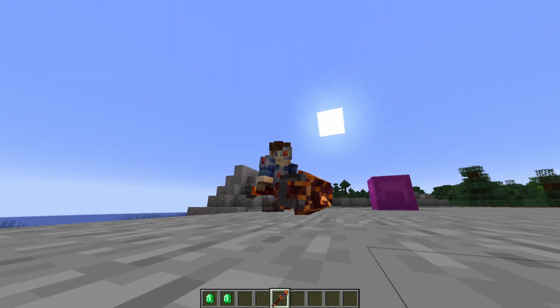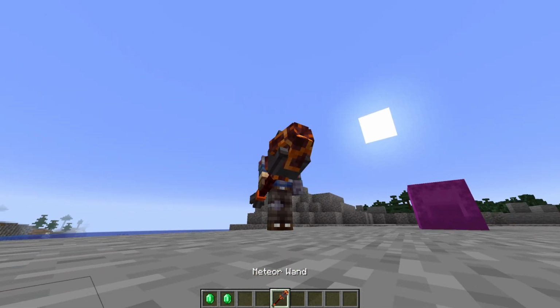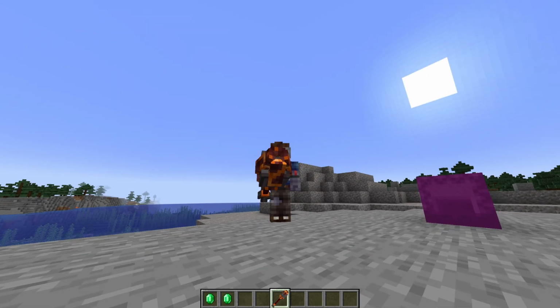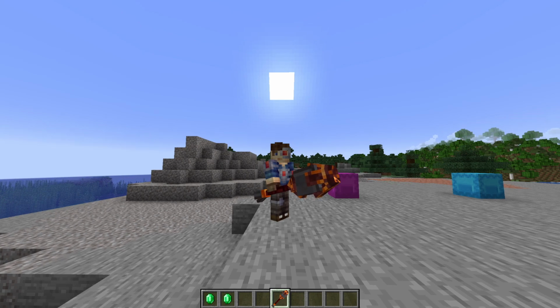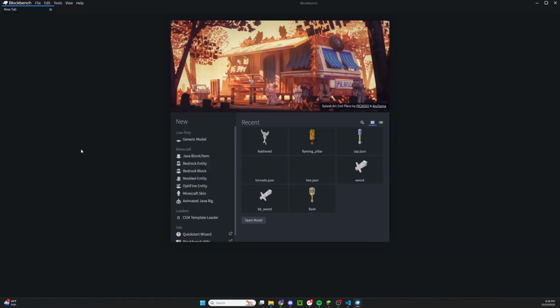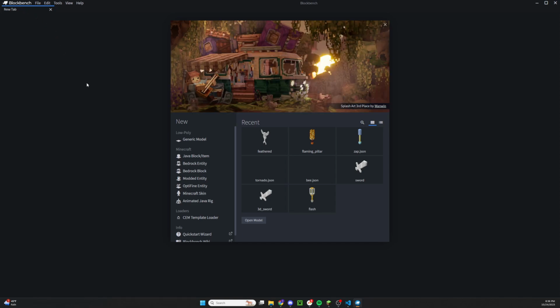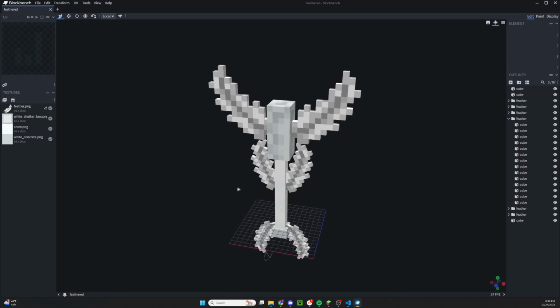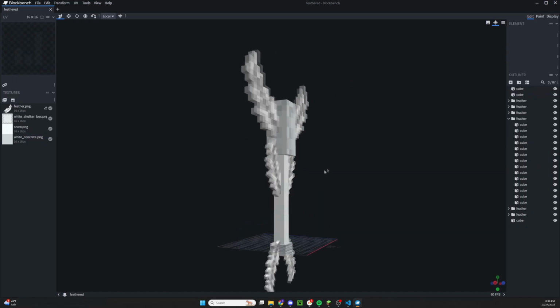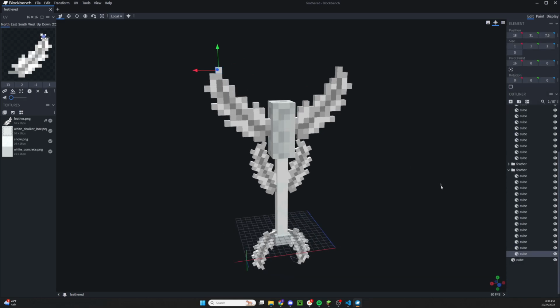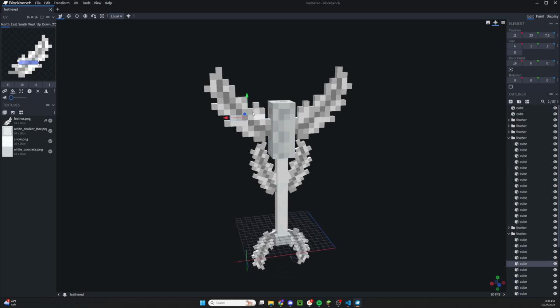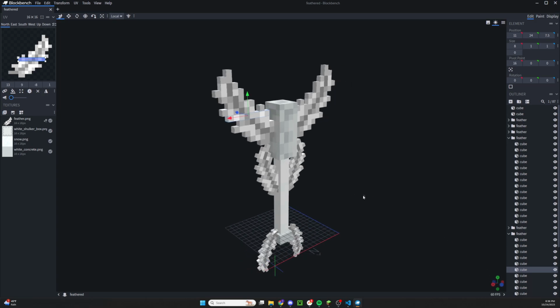But what if we want something more complicated, like the meteor wand from More Wands? Well, it is the exact same method to get a custom item as it is to make your own custom model. If you are wanting to make custom 3D models, I would highly suggest getting the program Blockbench. It is incredibly powerful at making Minecraft models. Now, this isn't a tutorial on how to actually make a custom model, but just know that essentially you're building out of little voxels, and they can have their own textures and stuff applied to them.